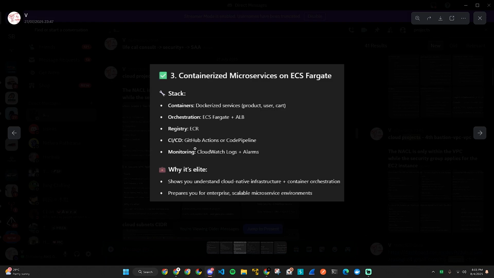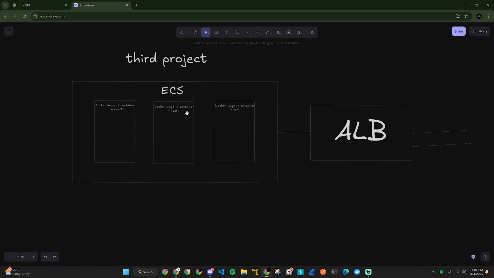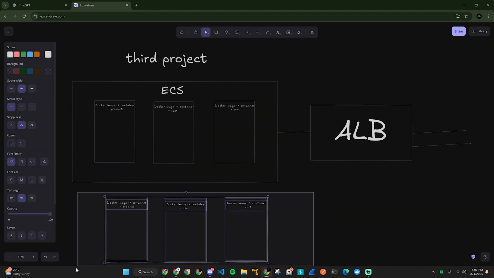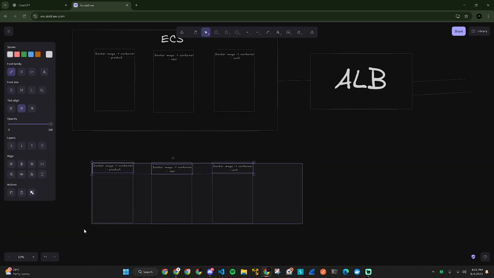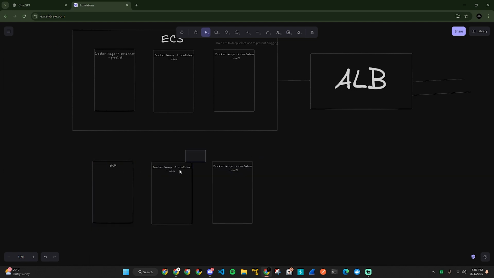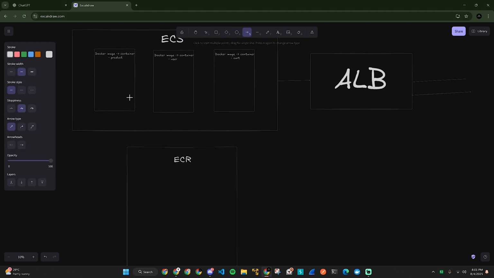Once we have that, we have an ECR, which is the Elastic Container Registry. Let's say, for example, I'm pretty sure you need to send these to an ECR. So let me say right here, ECR, and we send those logs to this one as well.